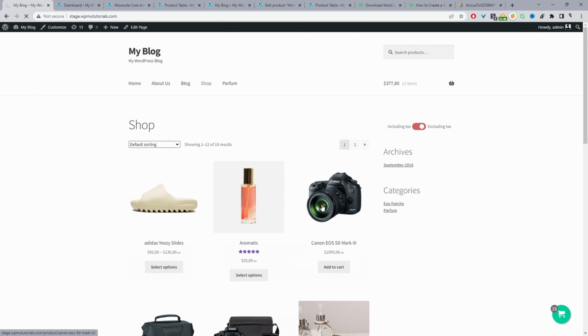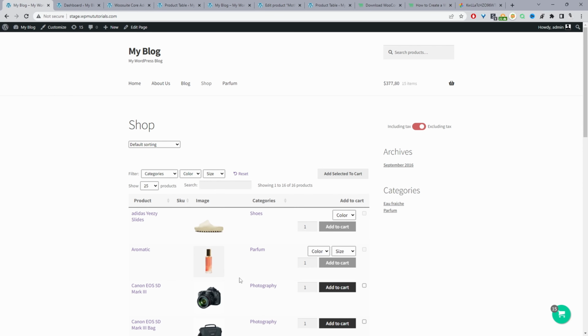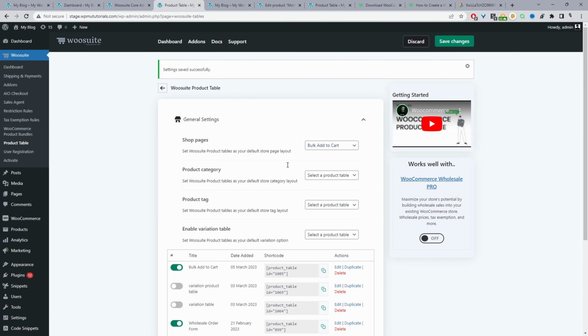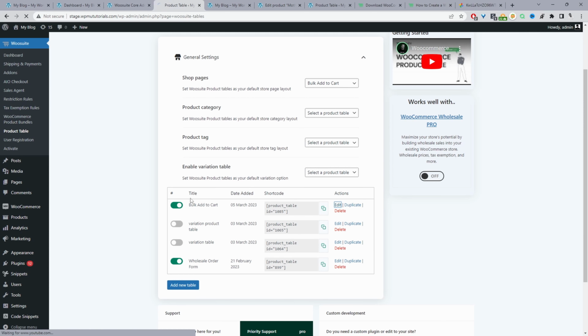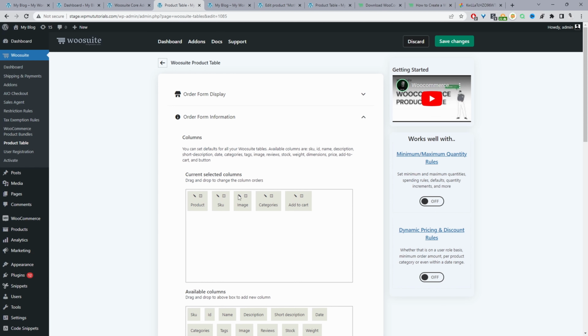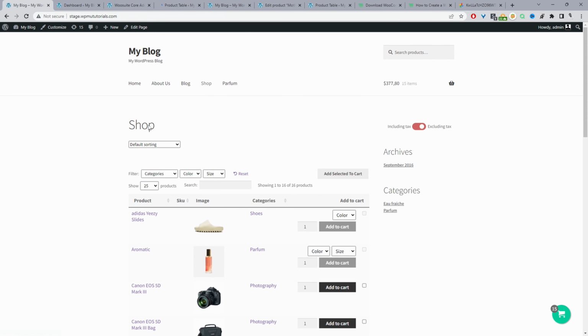Okay, so let's refresh. Okay, and here you can see our product tables displaying fine. So I just want to change a few things. So here it's showing the product name first. I actually want to show the product image. So I'm just going to quickly rearrange this. Okay, so we'll navigate back to our dashboard. I'm going to edit this particular product table that we've just created. On the order form information, I'm just going to drag and drop this here at the start. Okay, and then we'll save changes, and then we can refresh this page.